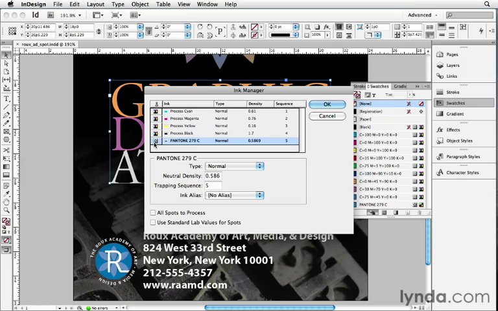The second thing people do in the Ink Manager is they turn on Use Standard Lab Values for Spots. That sounds technical, but what it really means is you get better quality color when you print to a desktop color printer, like an inkjet or a color laser printer. I usually turn that checkbox on and leave it on all the time. But the third feature, and the one that I really want to talk about, is ink aliasing. That's this pop-up menu here. And you can alias this color, this Pantone 279, which is selected in the ink list at the top, to any other process color or spot color.